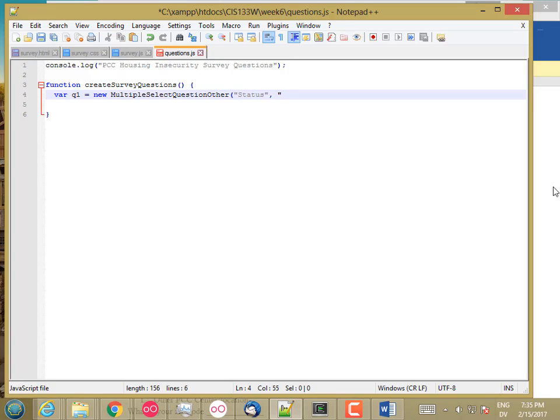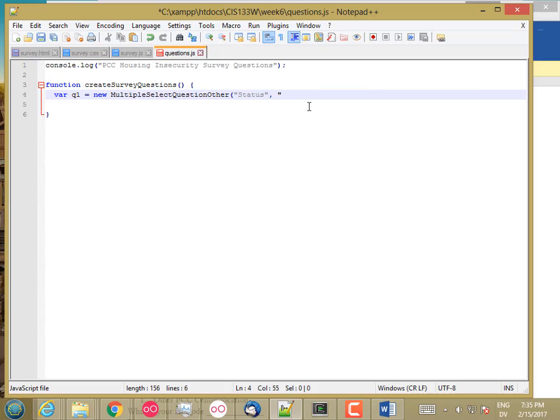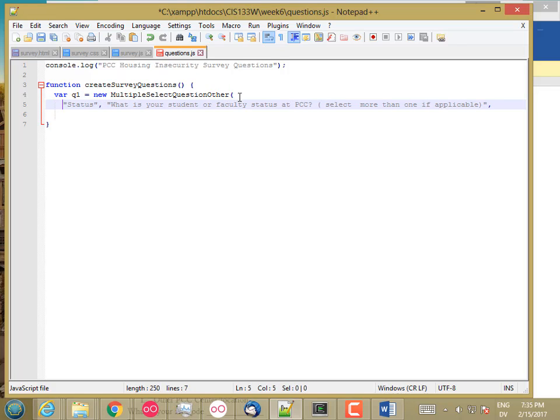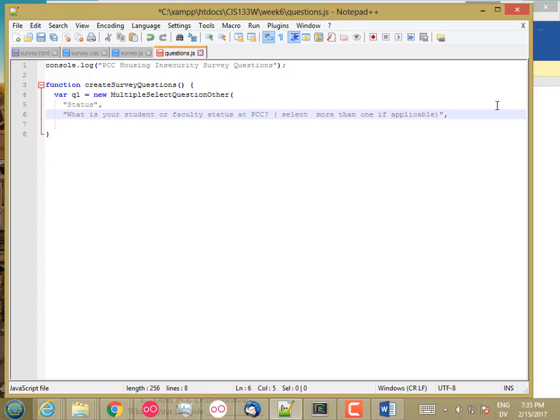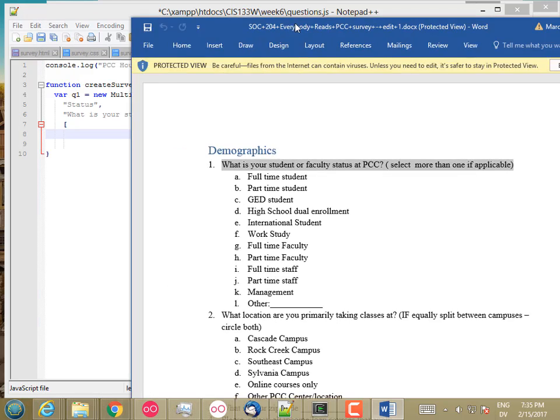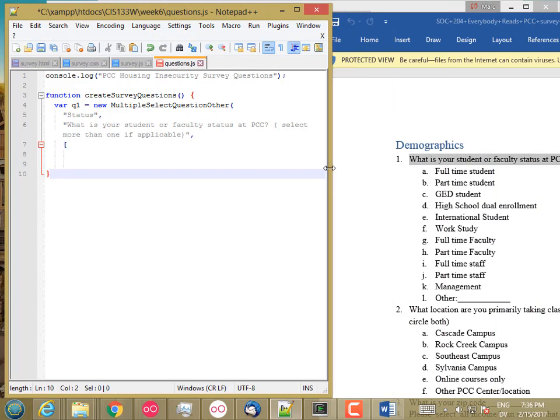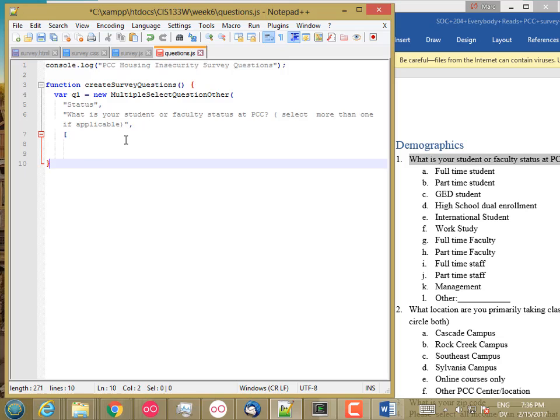And the title of this one is going to be status. And the question text is this. I'll get rid of the number there. And then I need a list of options. So this is already kind of long, so I'm going to break it and indent it. And then I'm going to have an array. And I'm going to juggle windows a little bit so I can see the full list. There we go. And then I'm just going to start typing here.